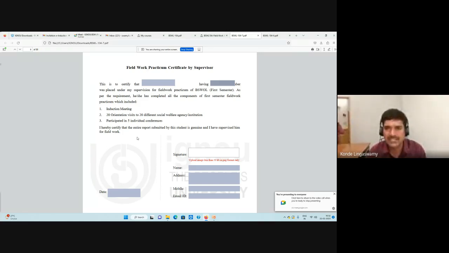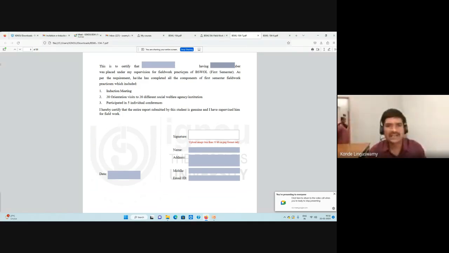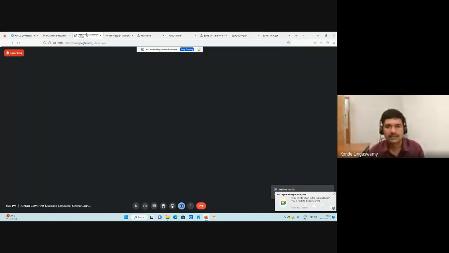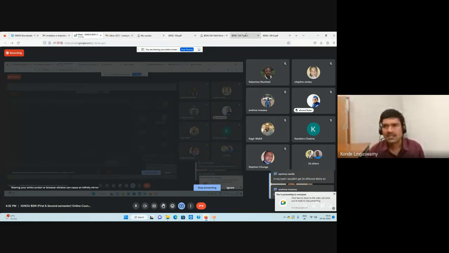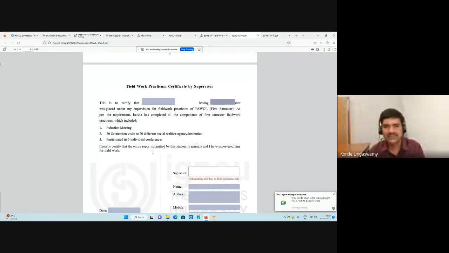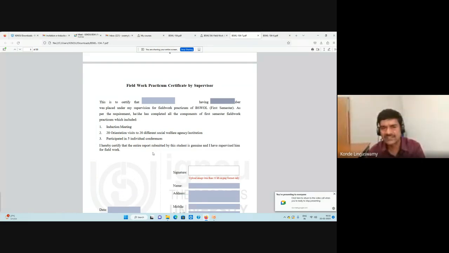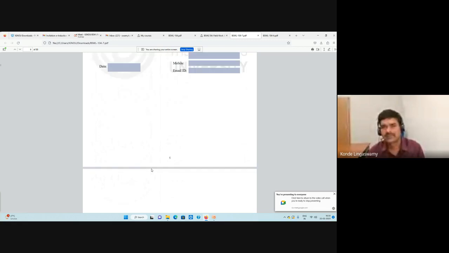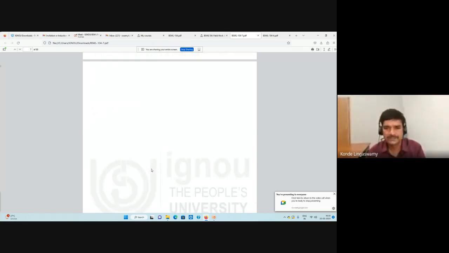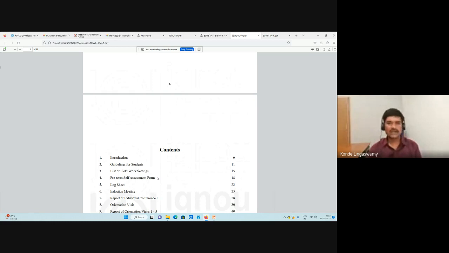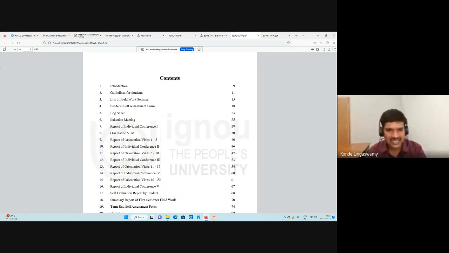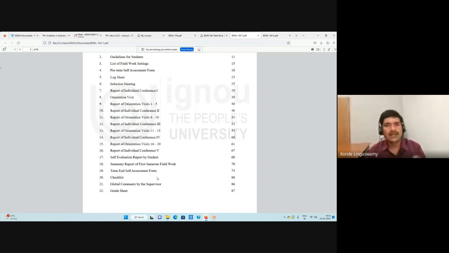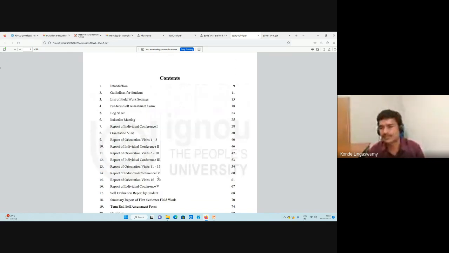Fieldwork practicum certificate by supervisor. This is to certify that after completion of your 20 fieldwork observational visits and 5 individual conferences, your fieldwork supervisor gives a certificate to you. So this is one format. I will explain the contents, guidelines, introduction meeting, orientation visit, and induction meeting tomorrow.